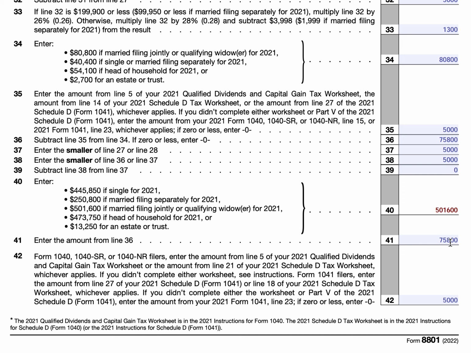So if you didn't complete either worksheet, then I will tell you what the form instructions say to do. You would enter the amount from your line 1040, line 15. If that number is 0 or less, you would enter 0. If you didn't complete either worksheet, but you filed IRS Form 2555, which is the foreign earned income exclusion, you would enter the line 3 amount of the worksheet in the Form 1040 instructions.